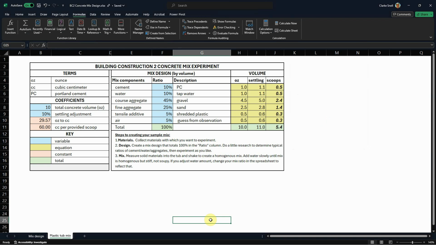So I made this spreadsheet to help you keep track of your mix design. The process for making the mix design is laid out here. First, you're going to collect your materials. You're going to have the cement we gave you, some water. Cement and water together, Portland cement and water, are going to make our cement paste, it's sometimes called, our glue.